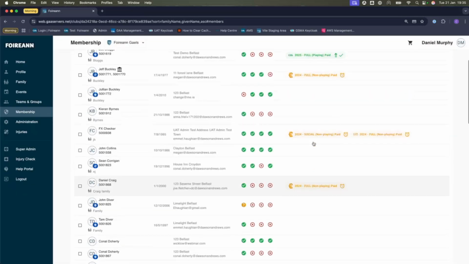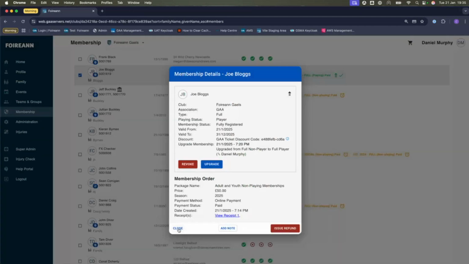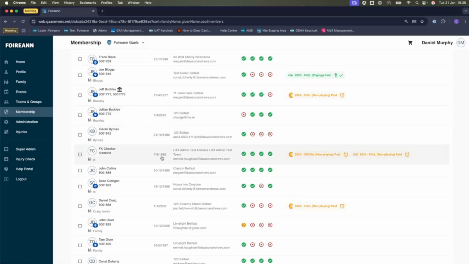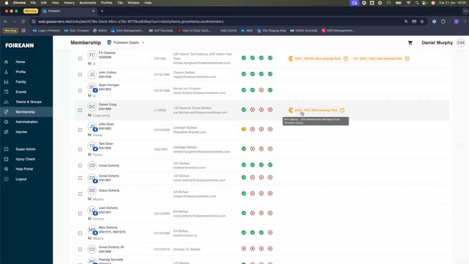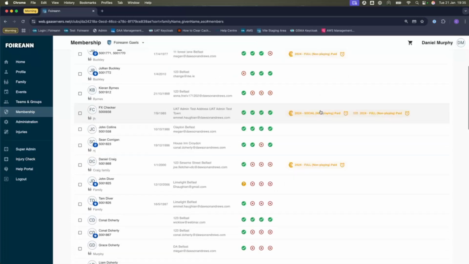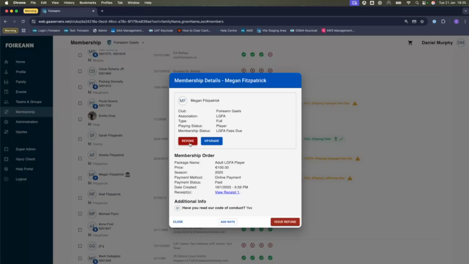But if it is an LGFA club or an LGFA membership, you won't have that option to refund after you've paid your fees. You'll need to contact the association, and I'll put the emails in the chat before we hang up tonight of who you can contact. But if the fees haven't been paid yet, you should still have the option here to revoke it.